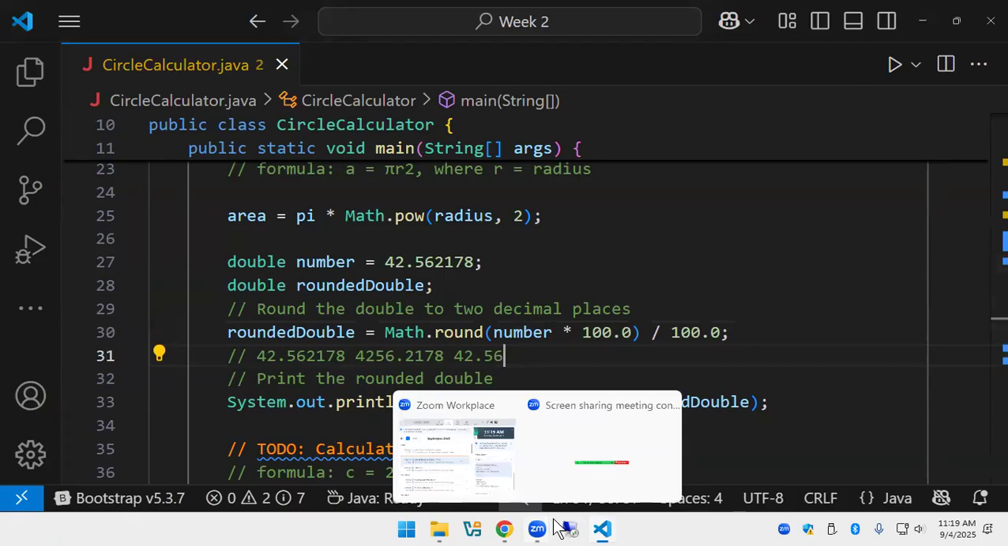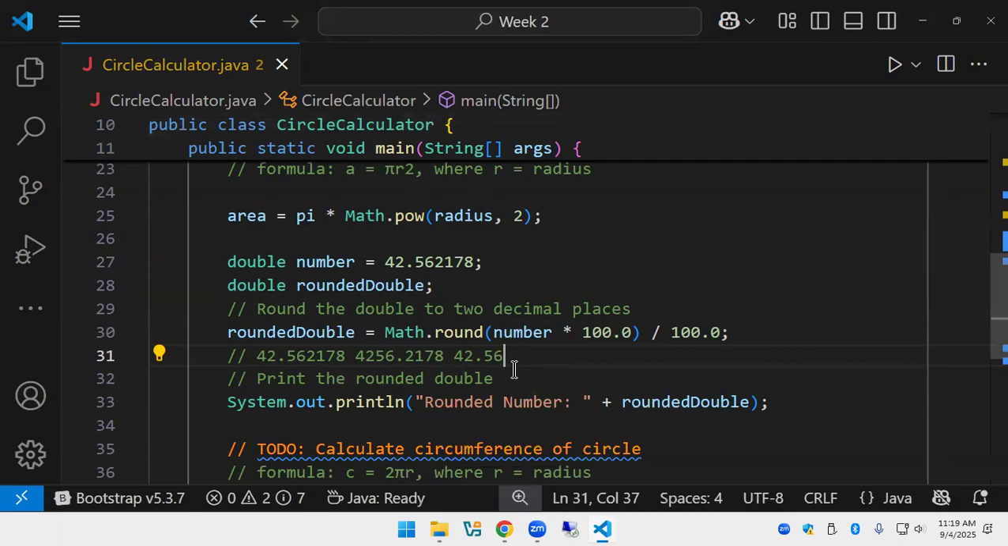But that's rounding off the actual number. Sometimes we don't need to round off the number. We just want to display it so that it doesn't show the number. So the difference is if we display it without the decimal places, the number still has that longer value. If we round it off, it is 42.56, period.